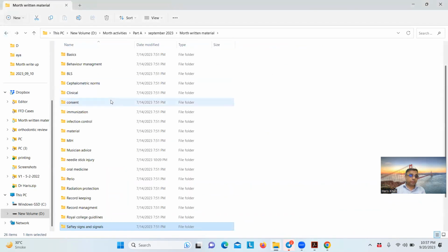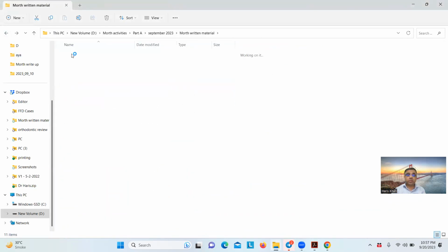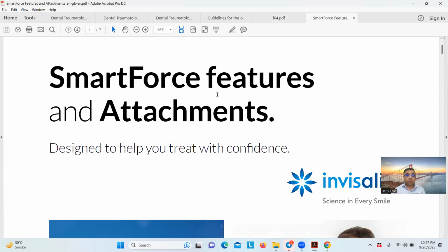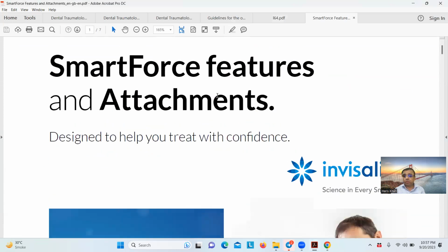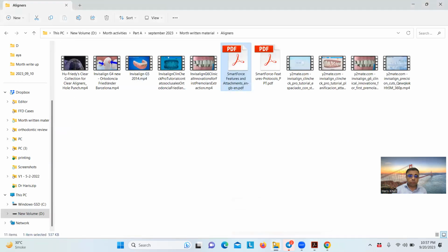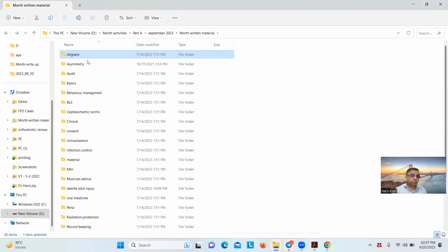And then for aligners, you can easily find the SmartForce features and attachments from Invisalign. This is free. You can download it, because there are a few things which are free, and other things which are paid. I do not want to share this, though I could easily do it by Dropbox, but I do not want to make it public because there are copyright issues. I do not want to become a victim of any problem.